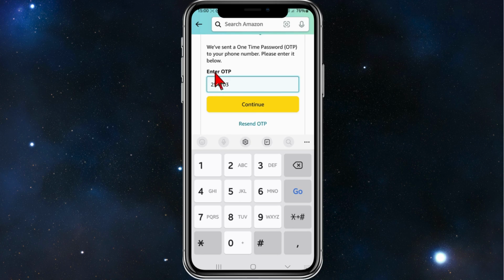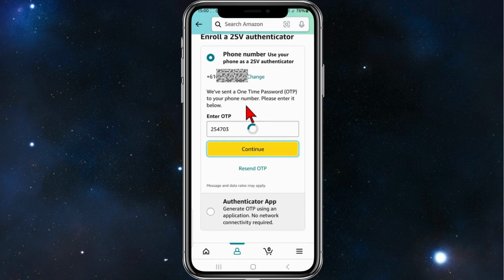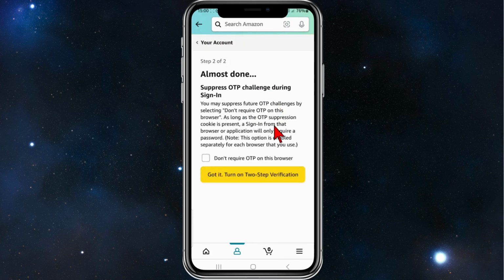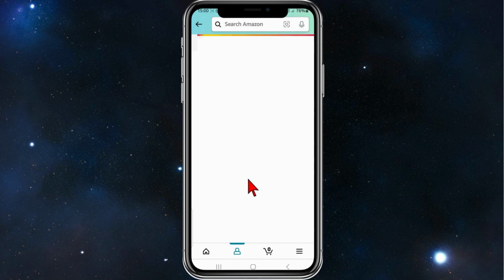So once you've got that, enter your one-time password. It'll be different for every phone. Wait for that to load. And then from here, you can either click on don't require OTP on this browser or click on got it, turn on two-step verification. Click on turn on two-step verification.